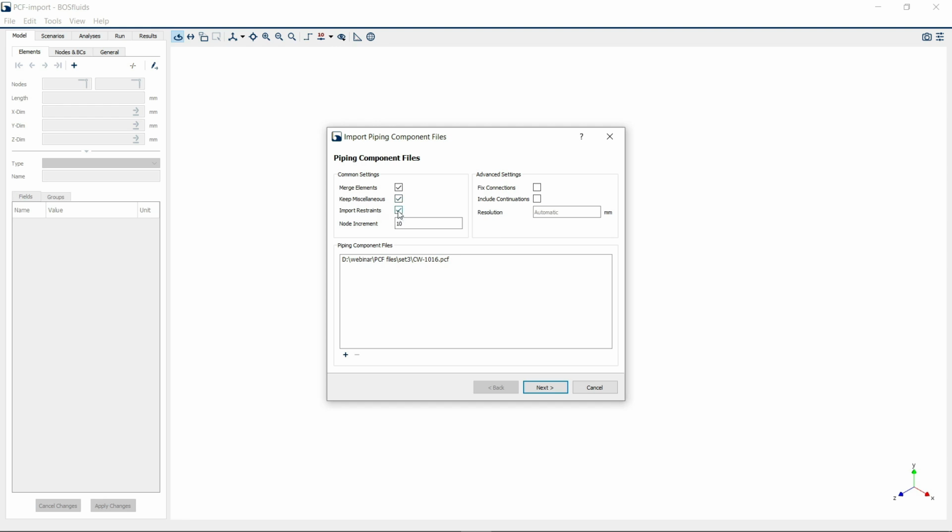To import restraints, there's an option, and the node increment. So the model that will be built up from this PCF file will contain all the different nodes, and now we use a standard 10 increment between the nodes. So the node numbers will be 10, 20, 30, etc. Then there's some advanced settings which can help with solving some issues, and we'll look into those a little bit later.